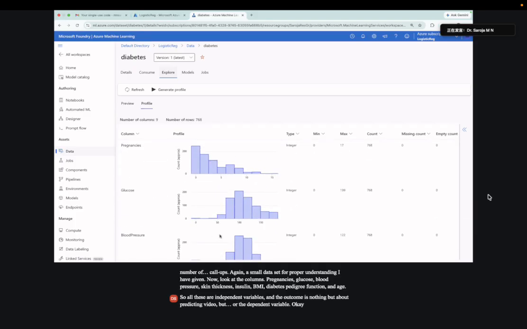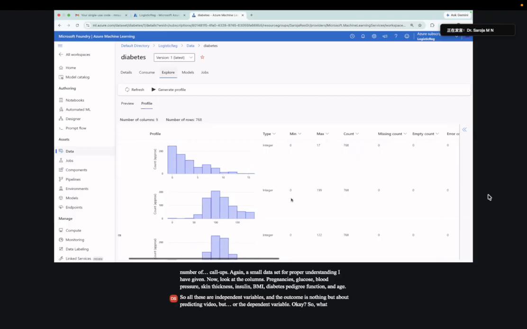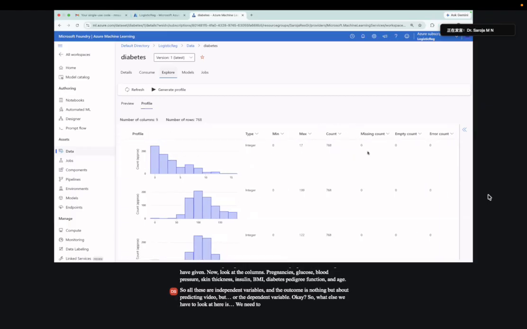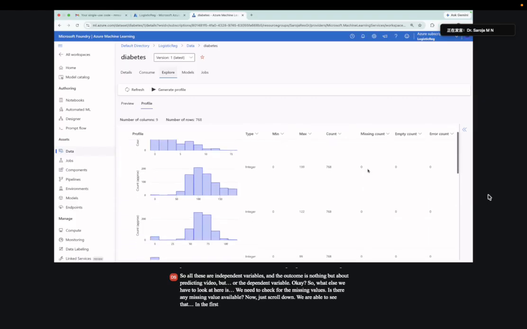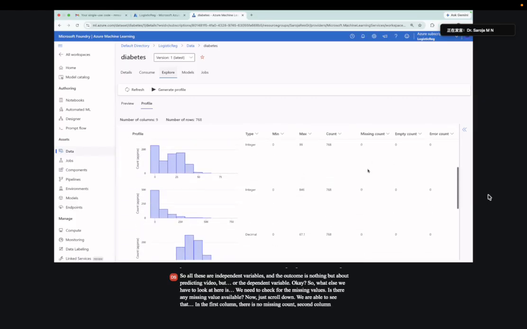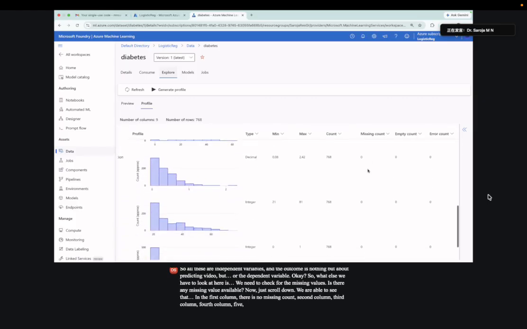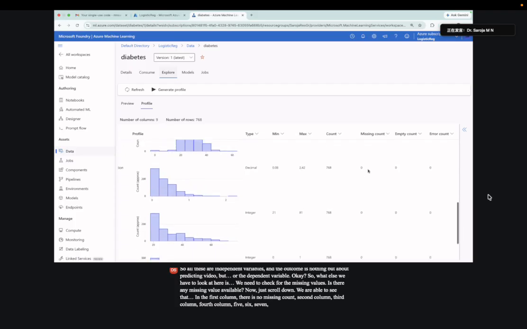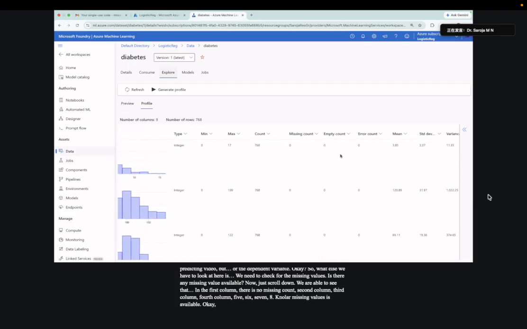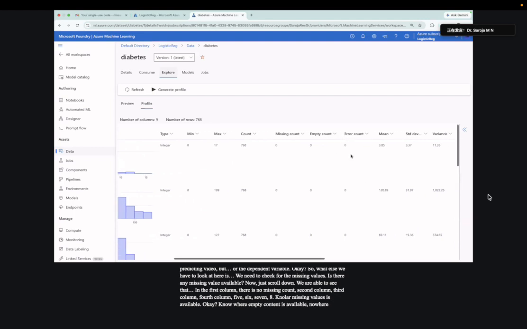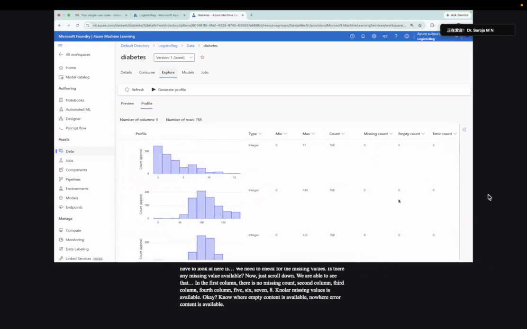What else we have to look at here is to check for the missing values. Is there any missing value available? Now just scroll down. We are able to see that in the first column, there is no missing count. Second column, third column, fourth column, 5, 6, 7, 8. Nowhere are missing values available. Nowhere is empty content available. Nowhere is error content available. What does that mean?